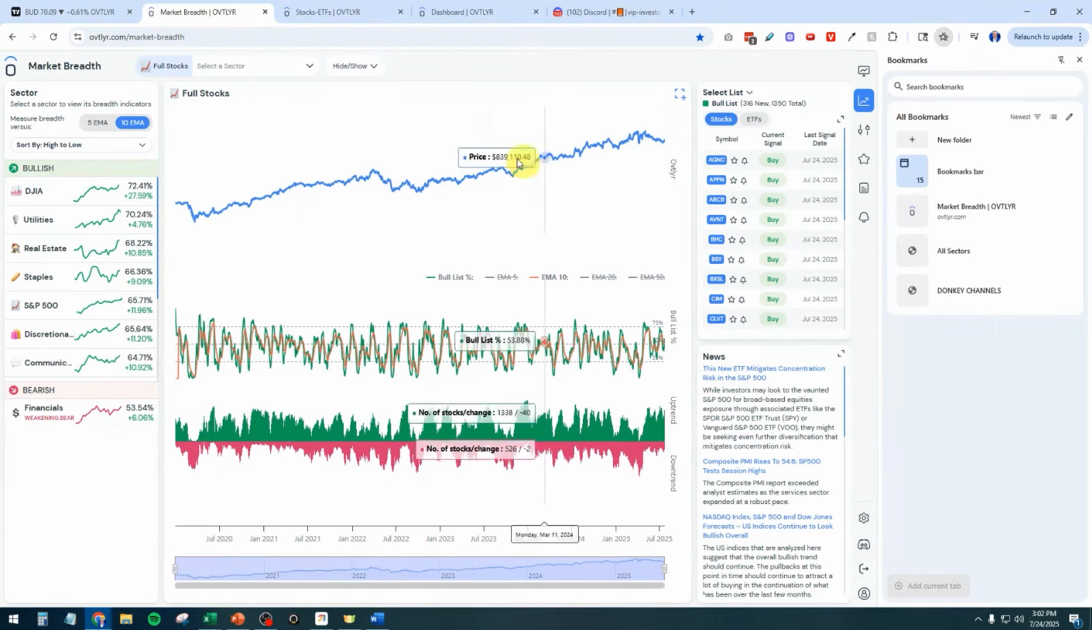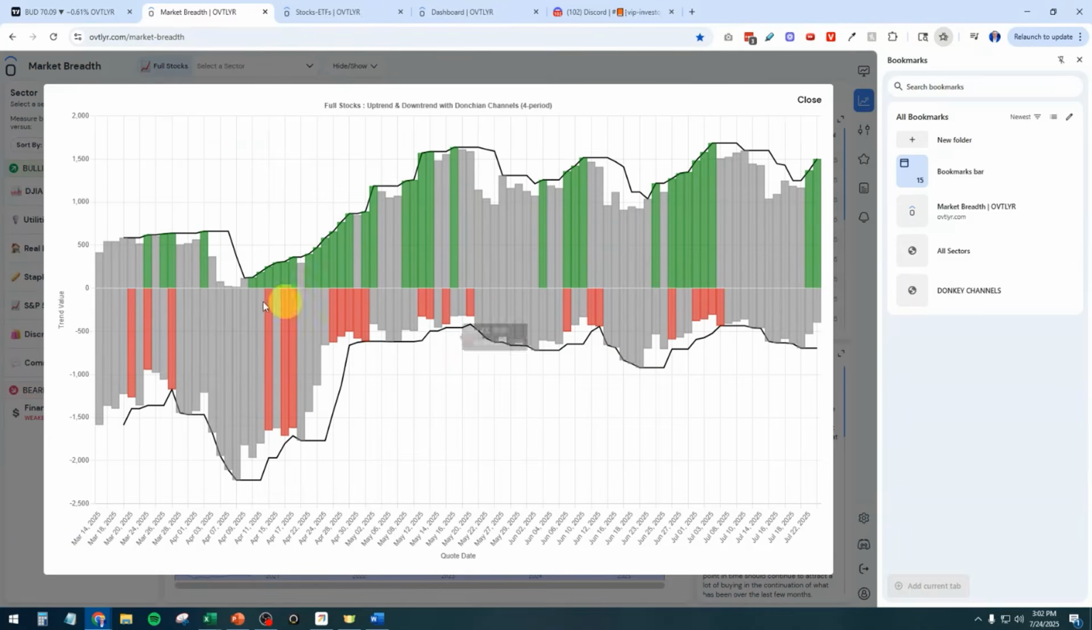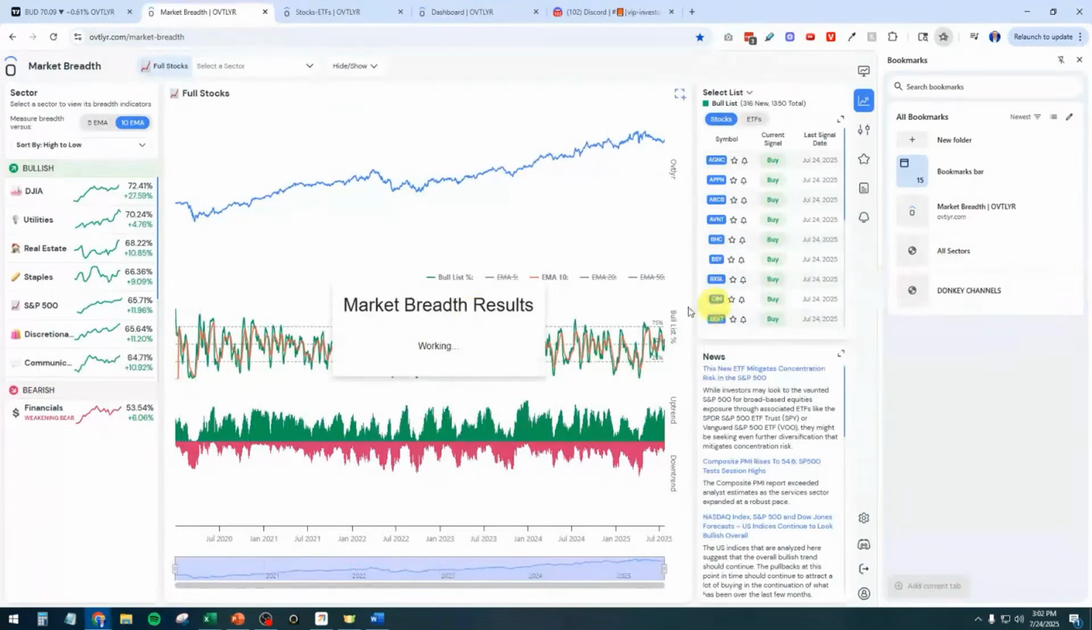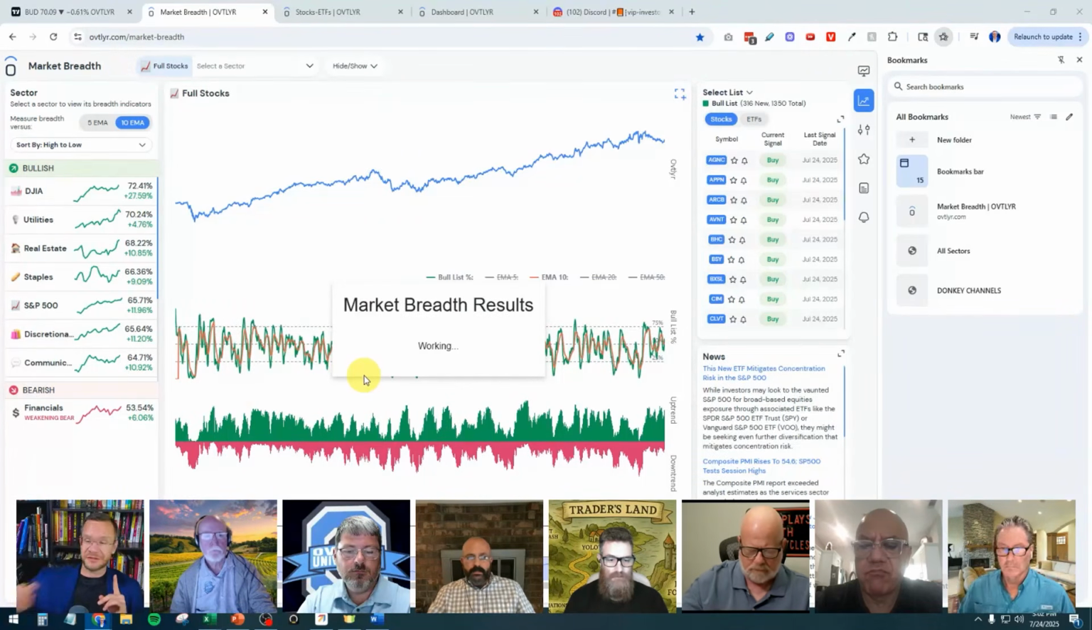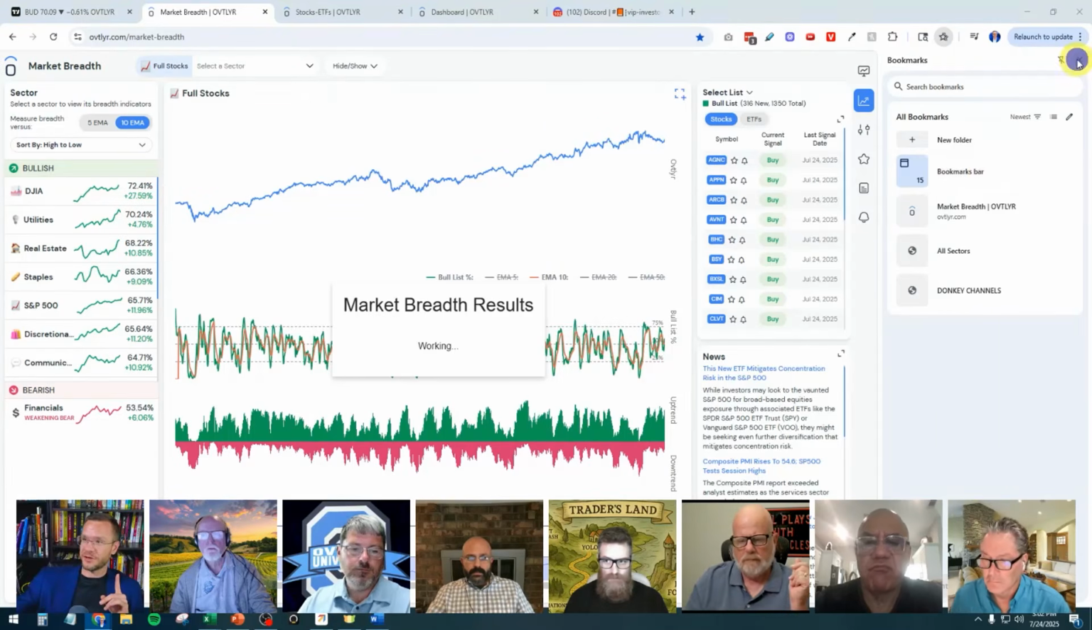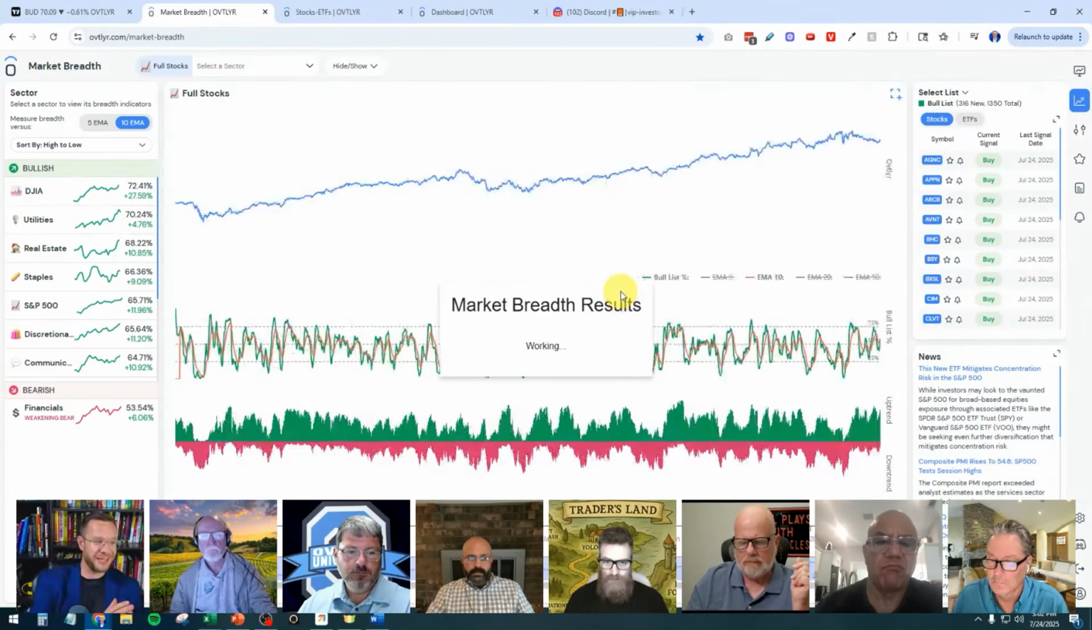It only works when you get to this page. Once you're on the market breadth page, you can hit the Donkey Channels button. That's what I named it. It'll show you the Donkey Channels like this. Then you can hit the All Sectors button. This takes a moment to work, but it works brilliantly. It's going to calculate all those Donkey Channel scores and then pop it all up on your screen like that. So there's your tutorial on how to do that. If somebody could clip that and put it somewhere we can reference, so I don't have to do that again, that would be awesome.